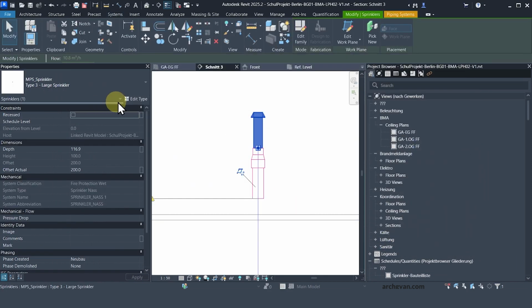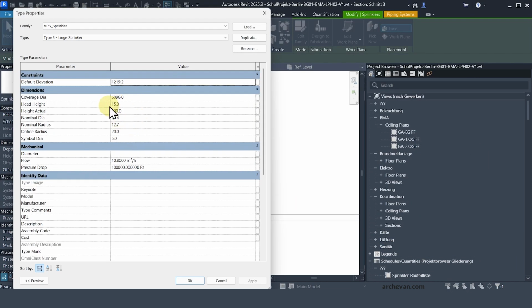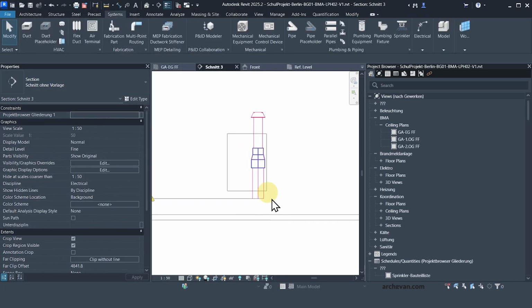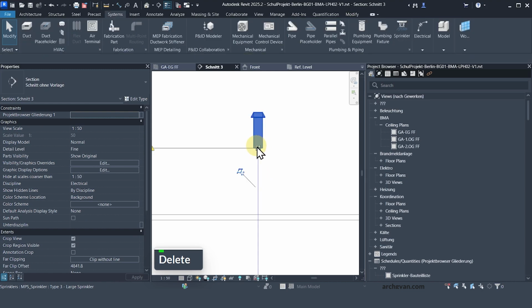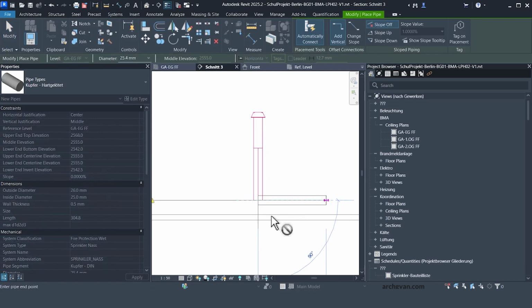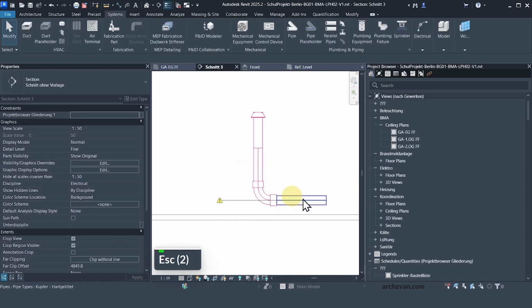So if you check the size for the large sprinkler, the orifice size is 25.4 mm. So let me just delete these pipes. And now if I right click on draw pipe, I should not have this problem. And it automatically creates the sprinkler as well.